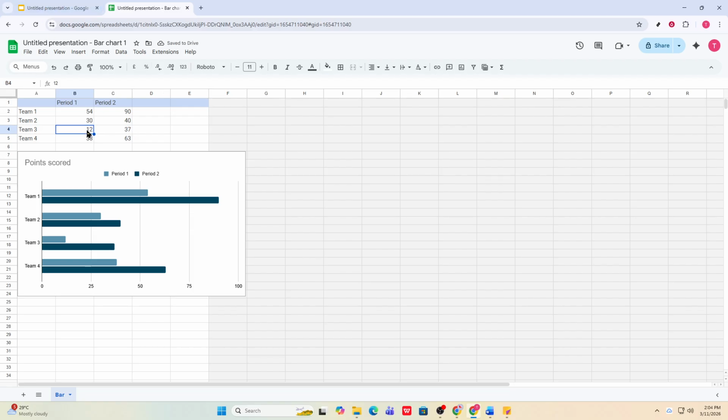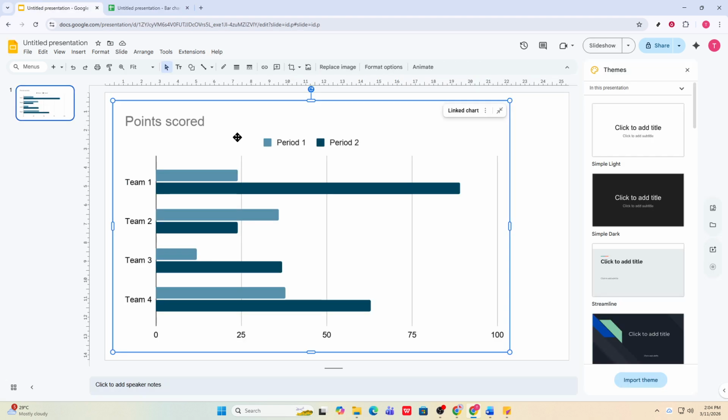That's it. Your chart now displays your updated data, making your presentation clearer and more engaging. With the chart in place, you're ready to present insights with confidence.